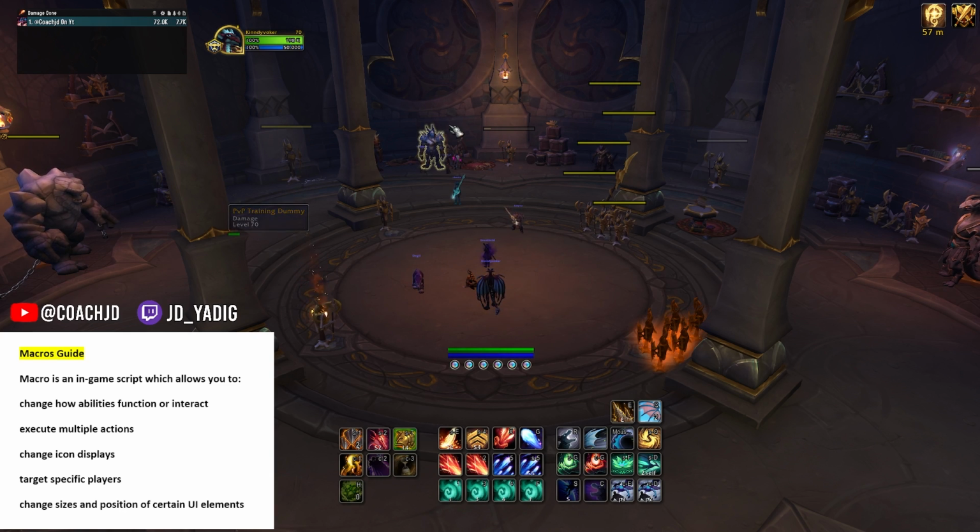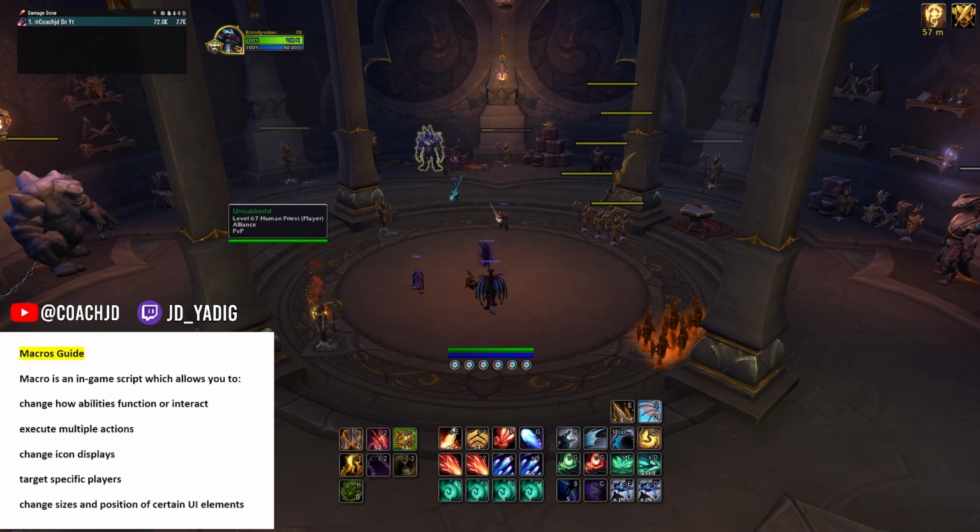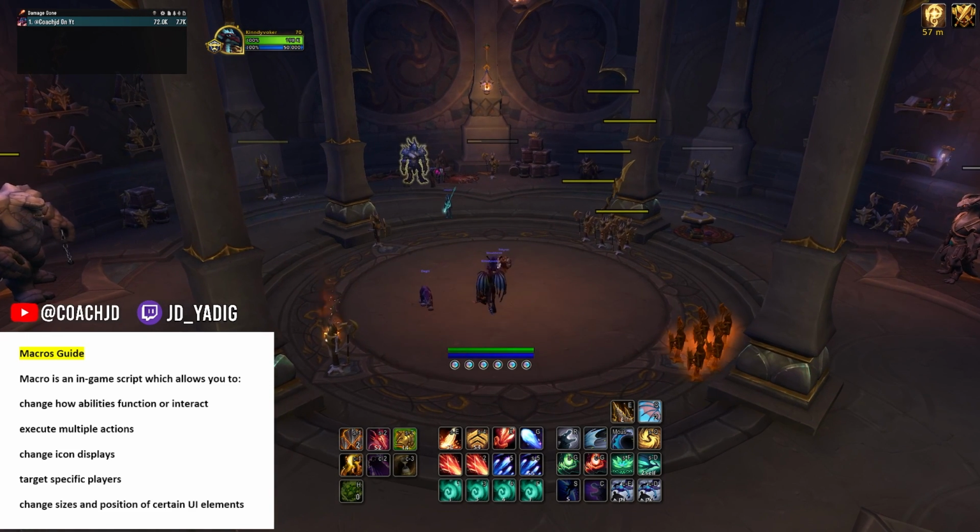And so let me just go over quickly what exactly a macro is. It's essentially an in-game script that will change a function and how it interacts, like certain spells and abilities. It's really used for executing multiple actions at the same time. You can change icon displays, target certain players, target yourself. You can change sizes and positions of certain UI elements.